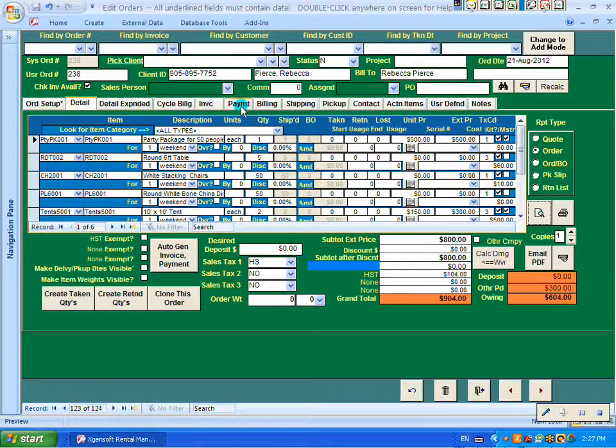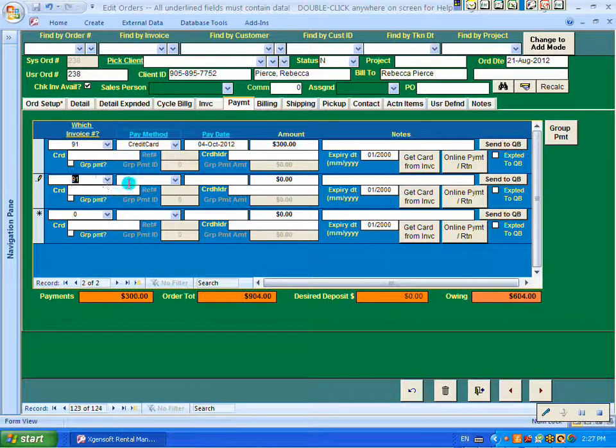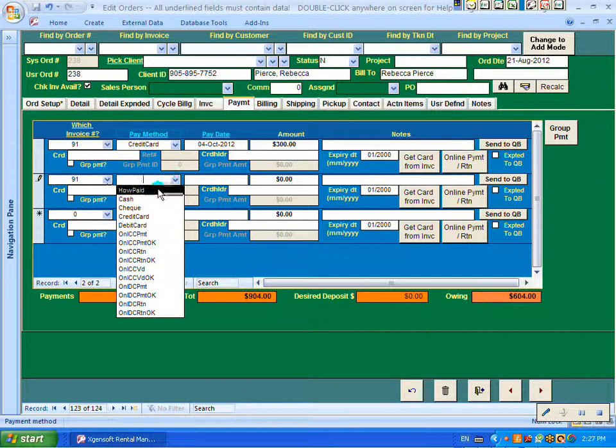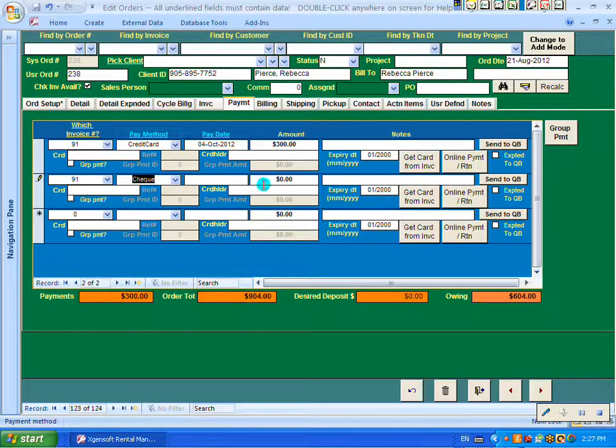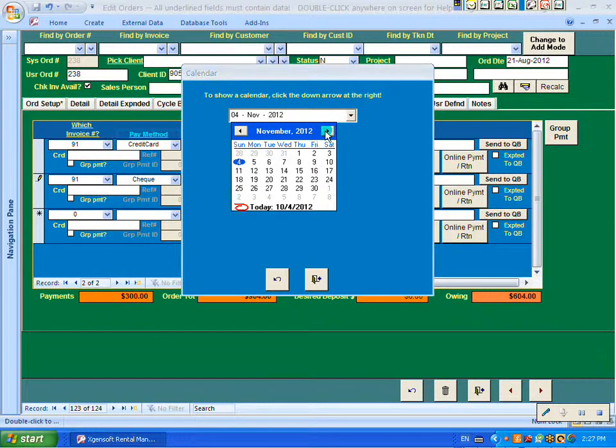Now, when your customer is going to make another payment on this invoice, you do not need to create a second invoice. You simply go back into your payment tab. Now you're taking a second payment. Choose the invoice again. I'm still working on the same invoice. Perhaps this time my customer is going to give me a check for the next payment amount that they would like to make. And because I'm doing this all on the same day, it's going to look like I'm making my payment on the same day. So I'm going to just scoot this ahead just so you can see.